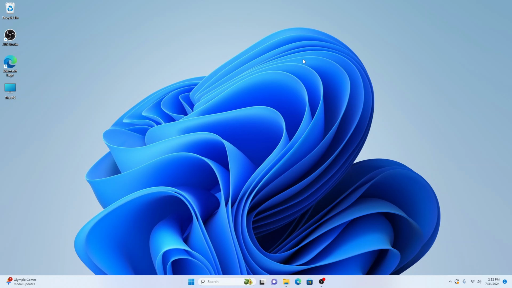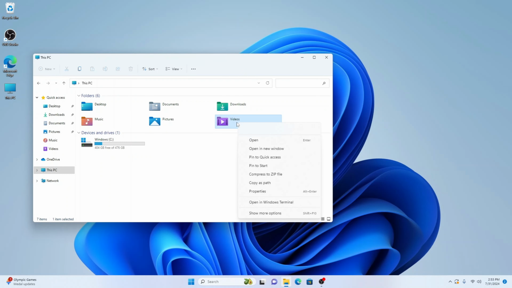This action cannot be completed because the file is open in another program on a Windows 11 or 10 PC. Now, let's say I want to delete this folder here by right clicking it and pressing delete, and it's saying this action cannot be completed because the file is open in another program.